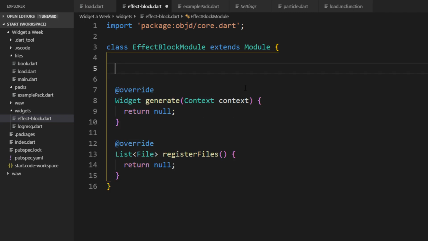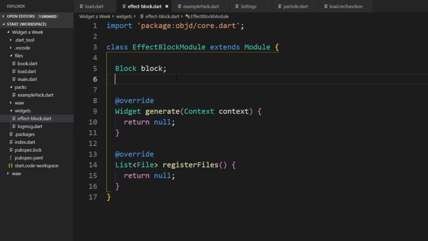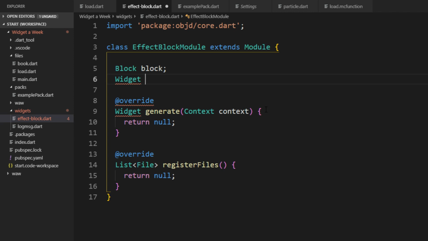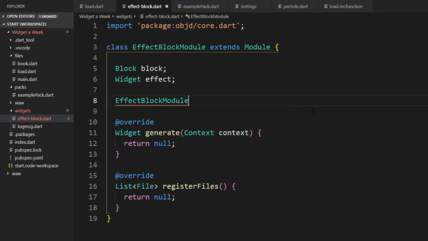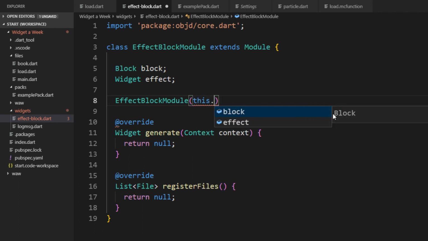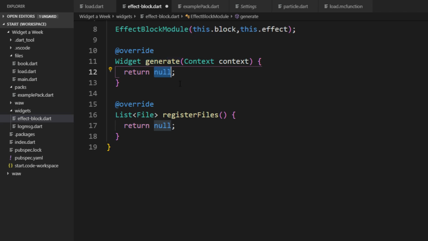We also need some inputs. So first off, we have to get the block obviously that we stand on. So we just define a block here. And then we also want to execute an effect. So we just have a widget as input and we name it effect. And then let's create a simple constructor here with this.block and this.effect. And now we can get to the generate part.